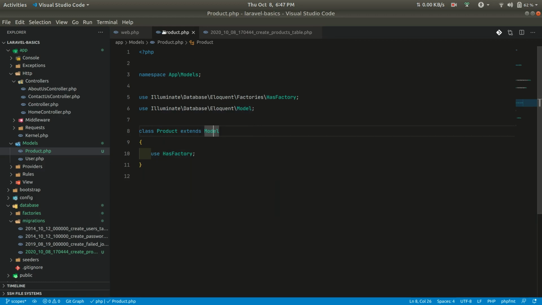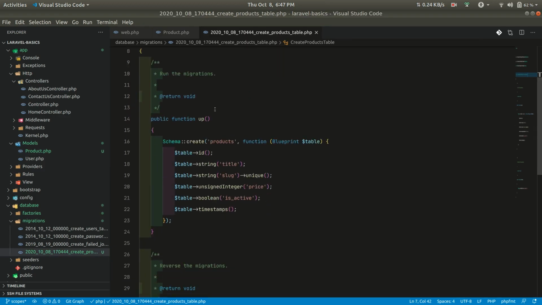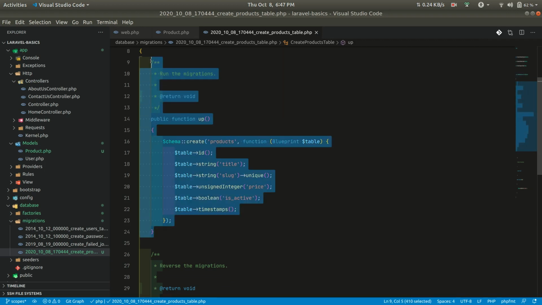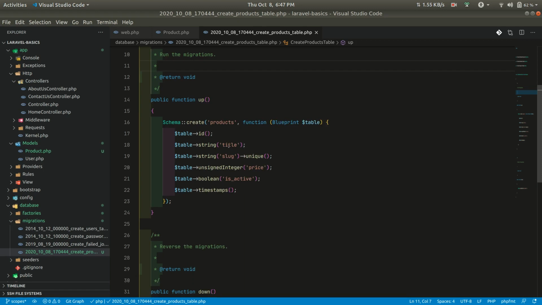So I have already created a model, Product, and a migration file. If you don't know how to create this, then please see my previous tutorial. I have already taught it there. Basically, the products table contains the title, slug, price, and is_active fields. The title and slug are strings. The price is an unsigned integer, which should always be greater than 0. The is_active is a boolean, which means tiny integer, so it can only be 0 and 1. So I have created it as a boolean.